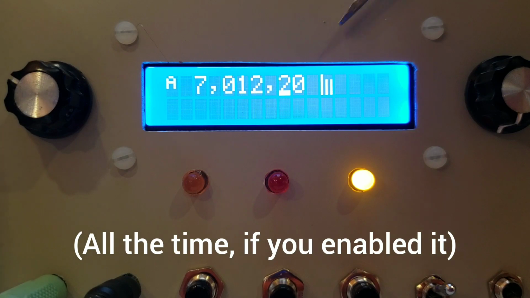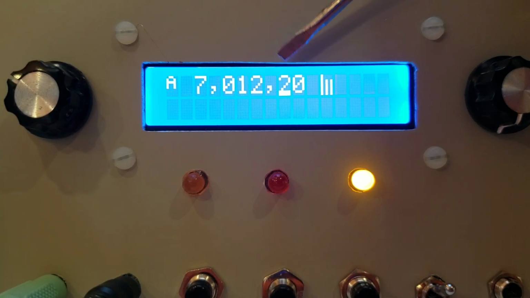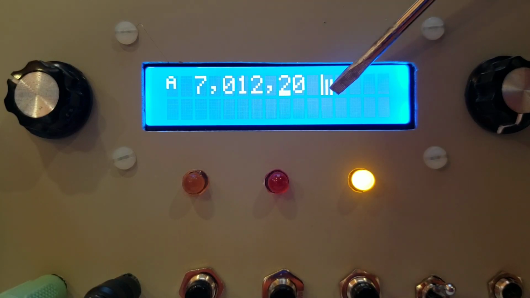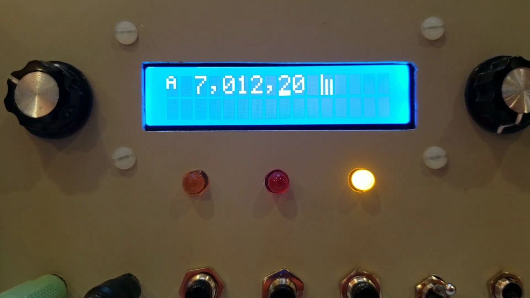There was also a bug where on some occasions these characters to the right of the tuning cursor here, between the tuning cursor and the start of the S meter, were able to be corrupted with some of the text from the CW decoder. So I managed to fix that bug as well as the disappearing S meter bug.